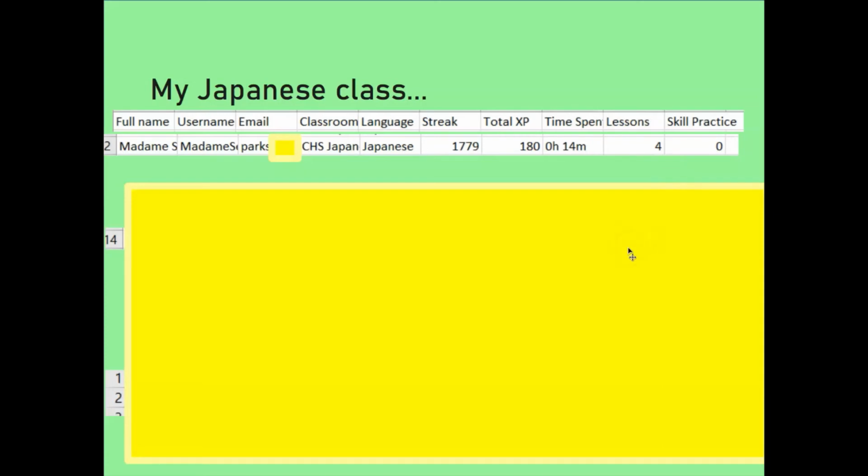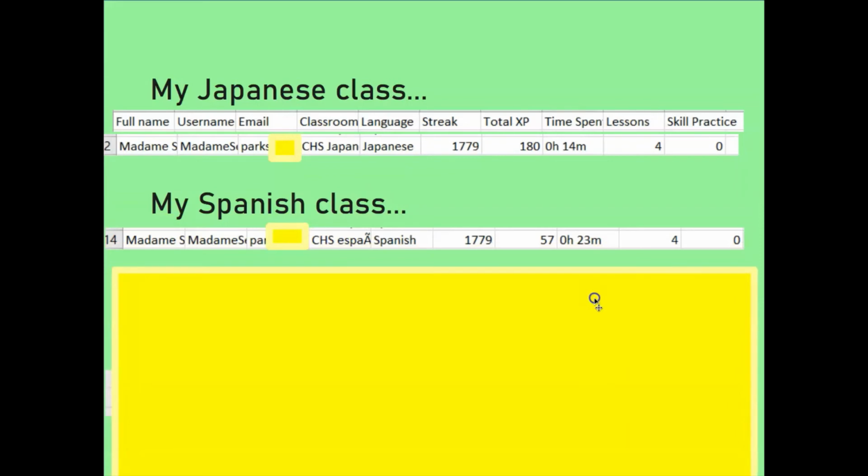So you can easily, when in doubt, go click on your student and get that information directly in Duolingo for Schools. All right, here's me in my Spanish class. Same streak. The XP I've gotten this week is much less.